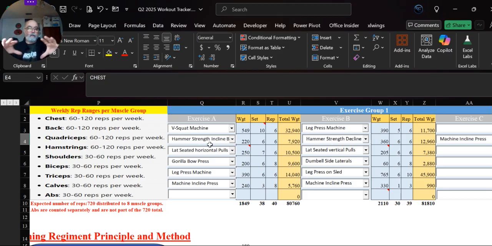So it's a machine. It's not like a free weight with a bar and weights on it, but it's a machine where you can still load up the free weights. And the brand of the machine is Hammer. It's known as Hammer Strength, so I'm using that name. Hammer Strength is the brand name. So I used that one, and I did 220 pounds on that incline. I did 6 sets and 6 reps.